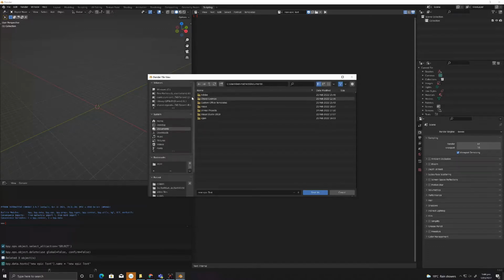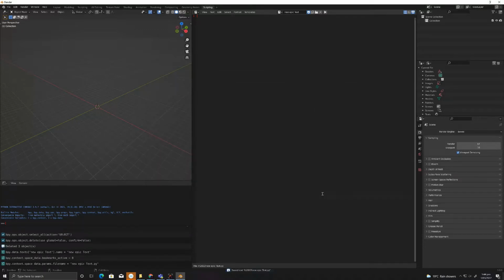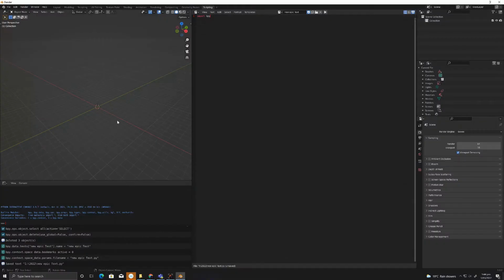Save is S, and I'm just going to save it here. Put .py, because without the extension it won't work. Very important. I didn't put that in the presentation. How awesome! There we go, I did it.